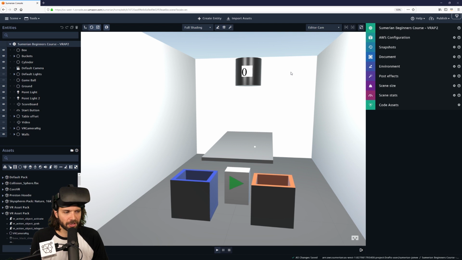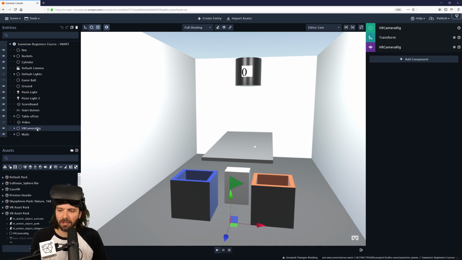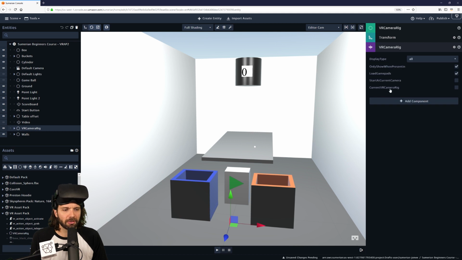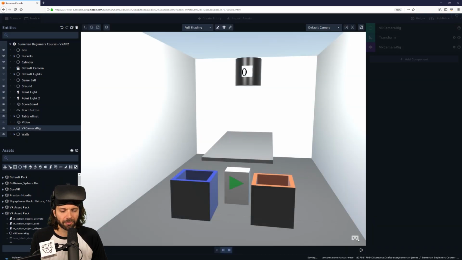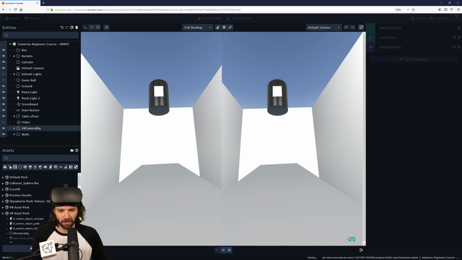One thing that I forgot to mention is that click on your VR camera rig, and over here in the inspector panel, under VR camera rig component, you want to select your current VR camera rig. So that'll make sure that it starts off in the location in which you have it set. All right, I'll press play. I'll enter VR.